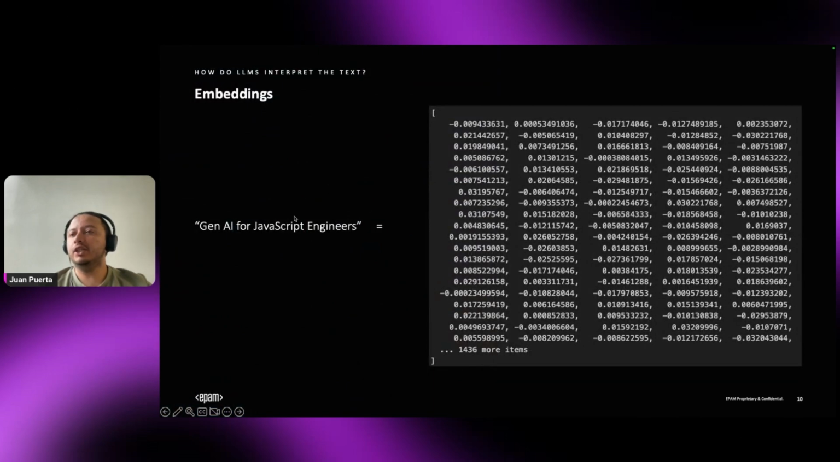So let's check a small example. For this sentence, GenAI for JavaScript engineer, this is the embedding generated using the text embedding model from OpenAI. This is the generated vector.